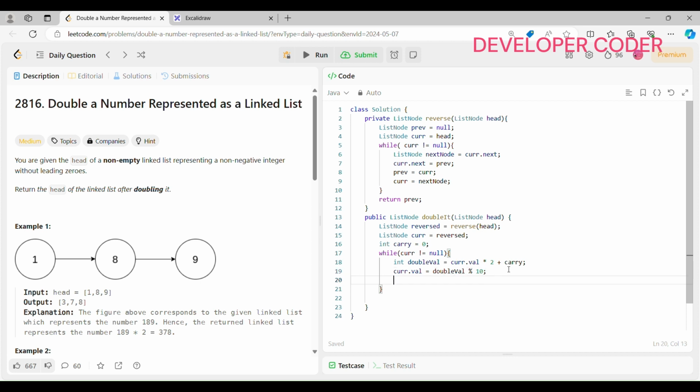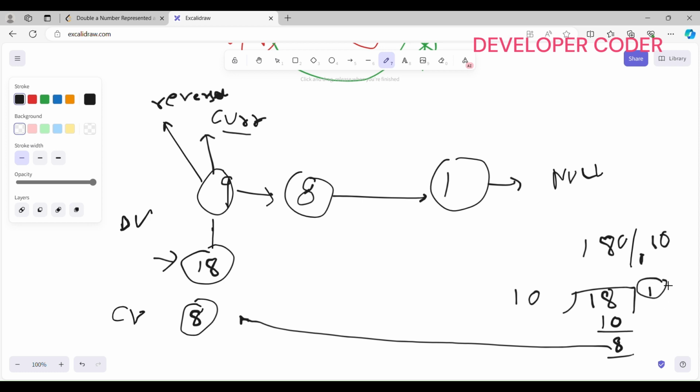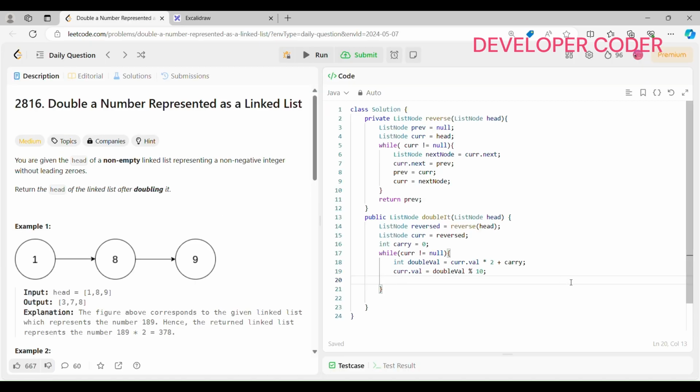Okay, this is done. And what is my carry? My carry is this remainder, right? This one is my carry. And this remainder is my current value, right? So here carry is equal to double val divided by 10, right? So this will give me the carry.